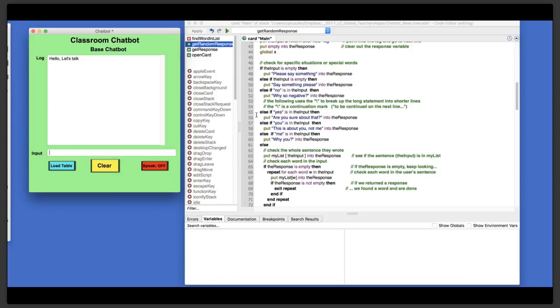So if I say, I like maths, why do you like maths? If I say, me, why you? I am happy. Tell me more. It didn't recognize that because I didn't program the word happy, so it encourages them.